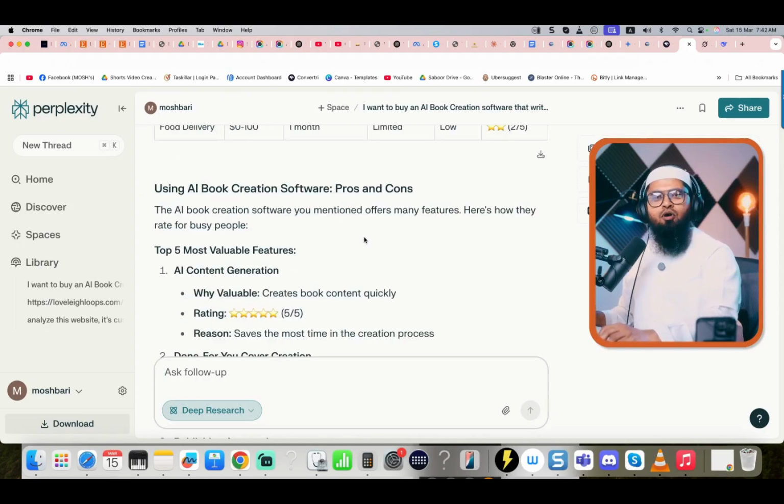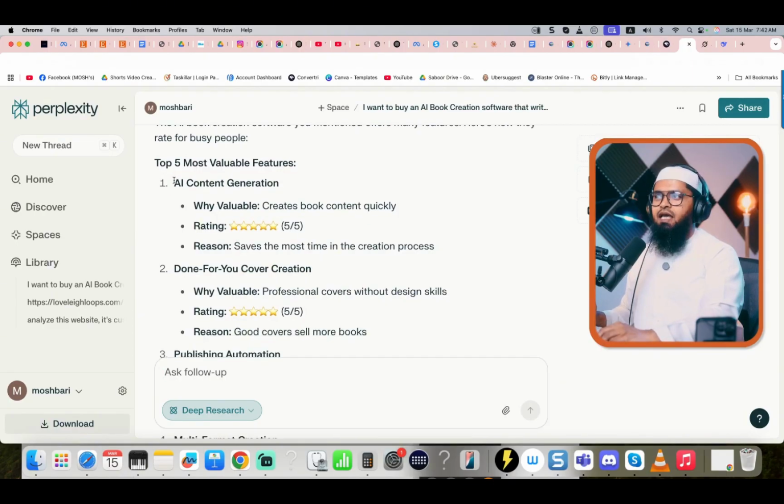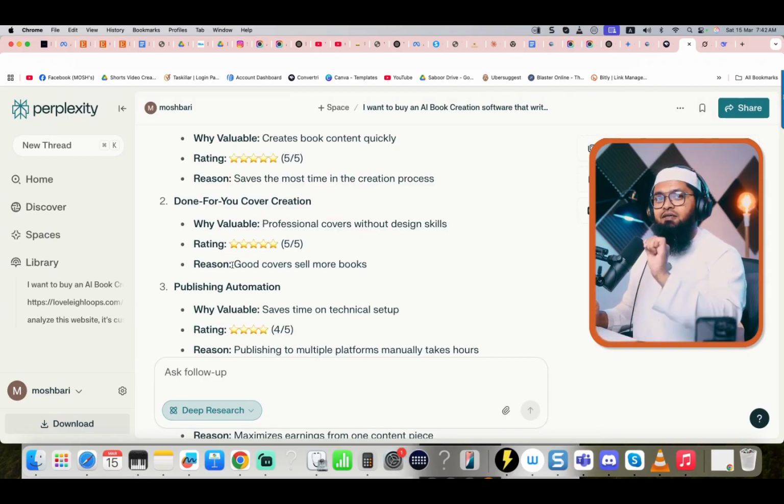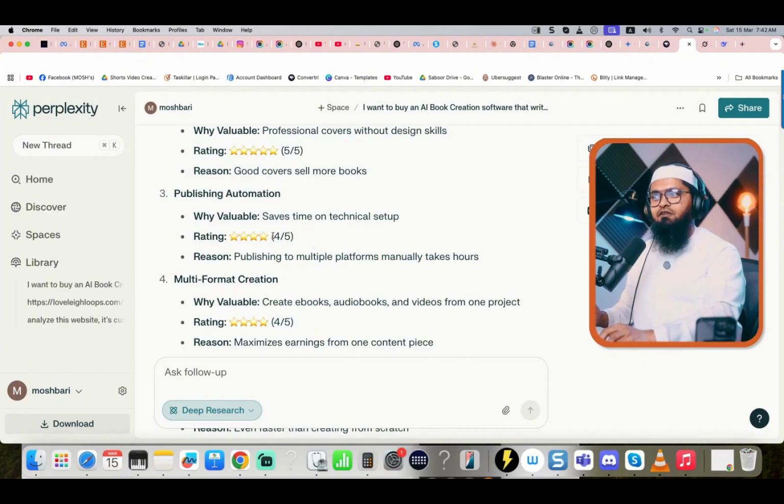And here are some pros and cons of the software. AI content creation feature is valuable and it has a rating of 5 out of 5 because it creates book content quickly. Done for you cover creation. This is valuable because you're getting professional covers without design skills, and professional cover is very important to get customers for your books. Publishing automation has 4.5 rating because it saves time on technical setup.